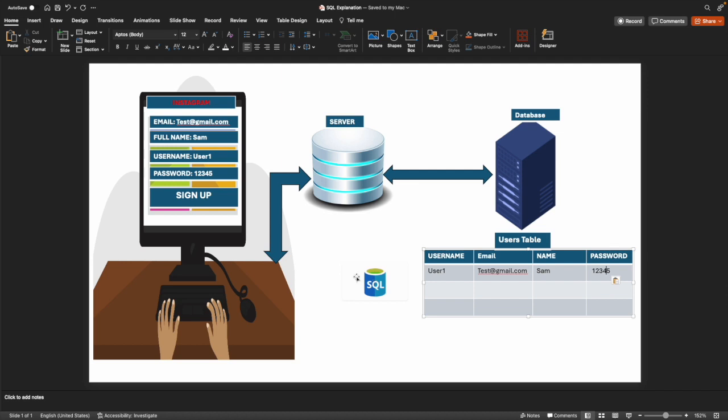Now, what is the usage of SQL in this case? Imagine that you might have multiple tables inside the database and you need to see the data or you want to delete some data or you want to update some data. That's where the usage of SQL comes in. Basically, SQL, which stands for Structured Query Language, is a language that helps you to communicate with a database.